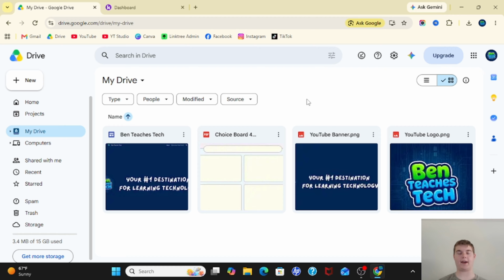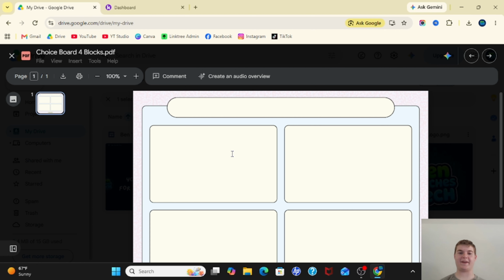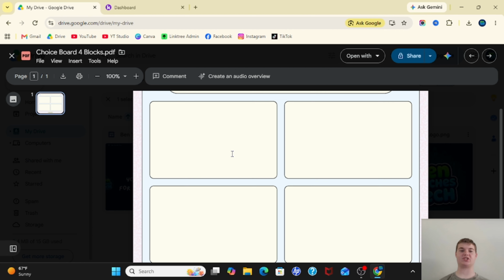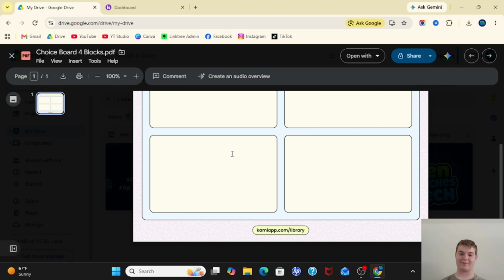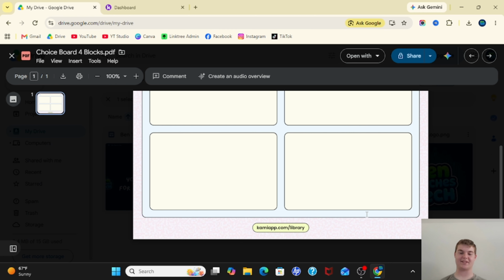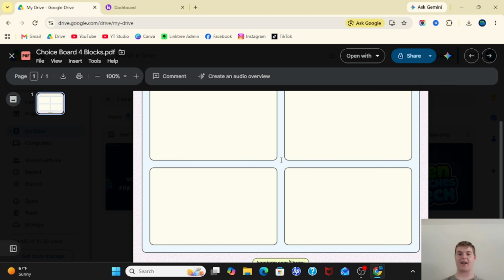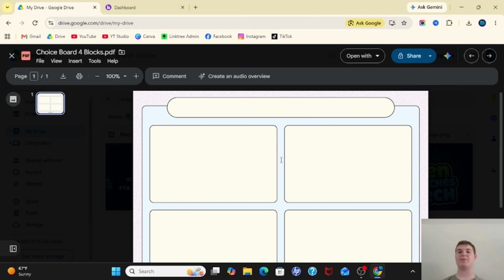All right, but first thing that you want to do is find the PDF that you want to convert, or not convert, to being able to edit it. If that even made sense, I don't know if it did. But anyways, you're going to click on the PDF that you want. Now, this is actually a PDF that I downloaded from Kami's templates, as you can probably see on the bottom, kamiapp.com/library. So this is one of Kami's templates. Now, this can be any PDF that you want, anything, that you want to be able to edit. Because right now you can see I cannot edit this. This is like standstill. I cannot edit it at all.